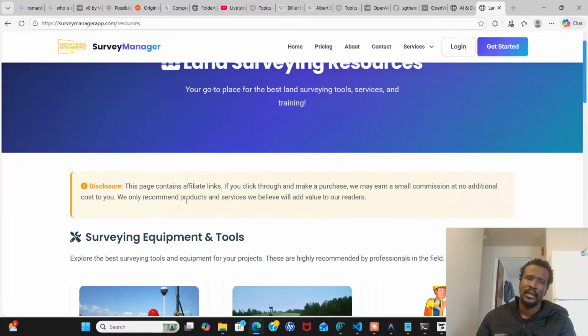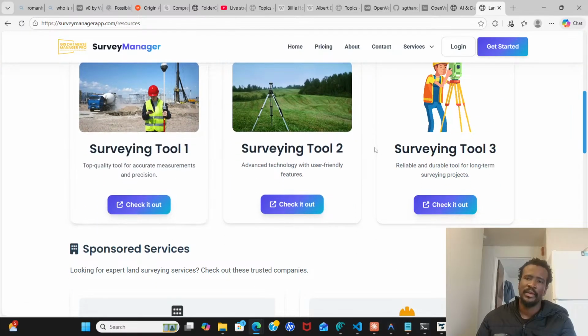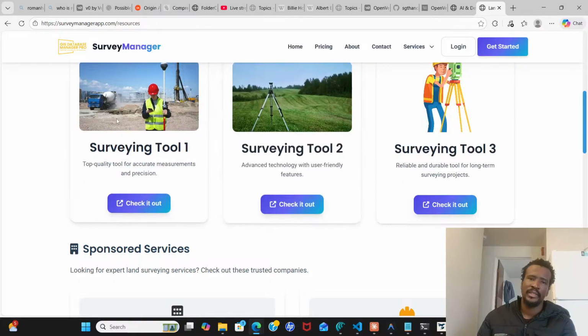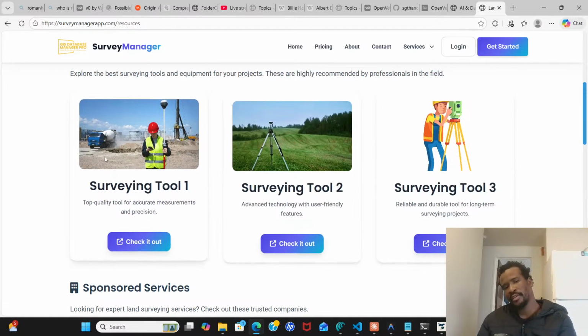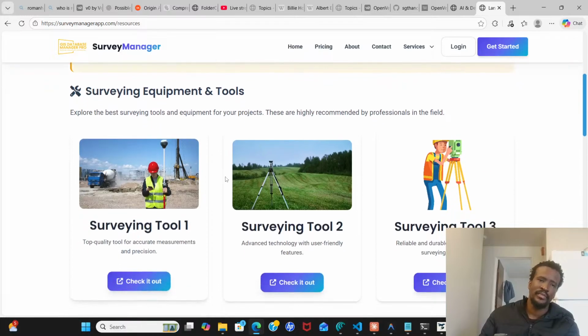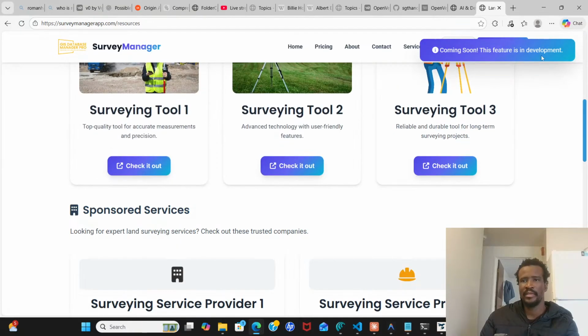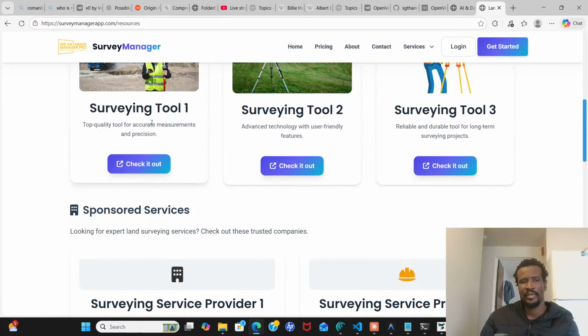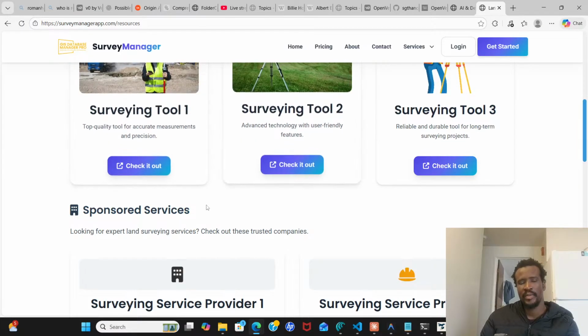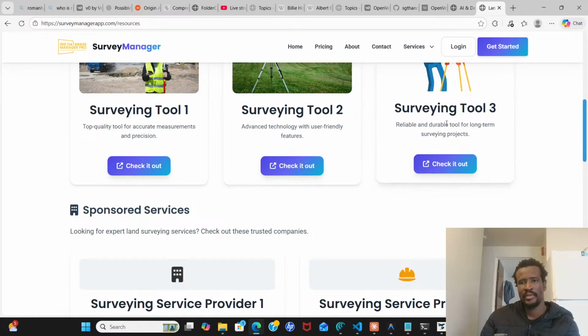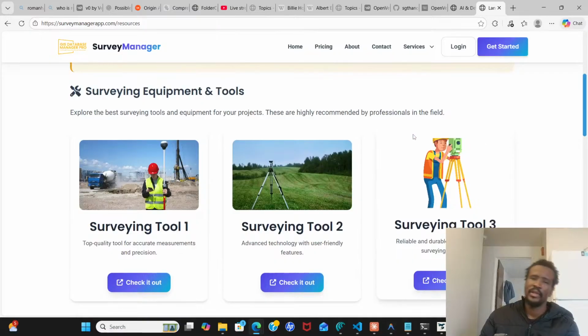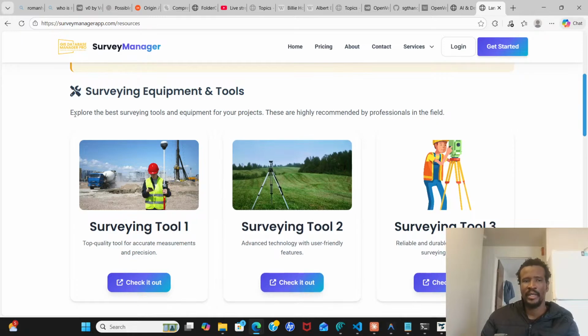Also, I had these pop-ups when I was working on it recently. I decided to use these images back here, but I need to actually get tools so that this could be free marketing for these projects. For example, if you click this, it's going to say coming soon, because there isn't actually a survey tool that you'd be able to get. It says advanced technology and reusable durable tool for long-term surveying projects. Obviously I wouldn't be the one selling these tools, which I could, but I'm not. But if you wanted to put your tool here, I could do that for you at a price, I guess.